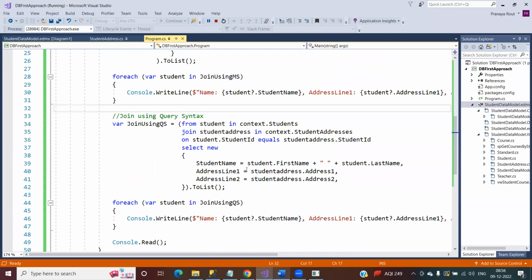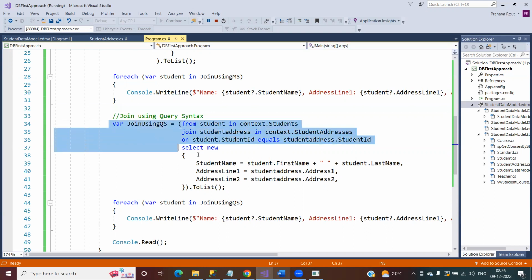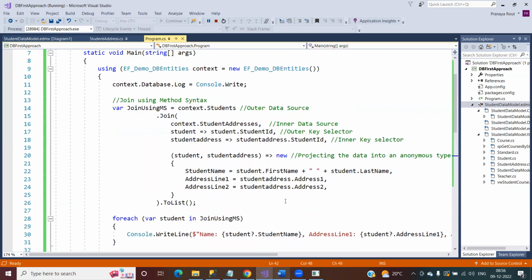But what I feel is better, if you are going for complex queries, meaning joining, grouping, multiple tables coming into the picture, then it is always better to go with the query syntax. But if you are writing simple queries, only from the database table, where you want to filter some data based on the where condition, go with the method syntax only.